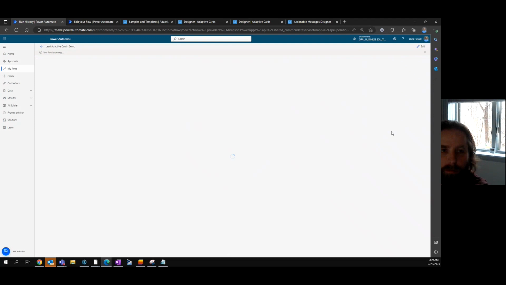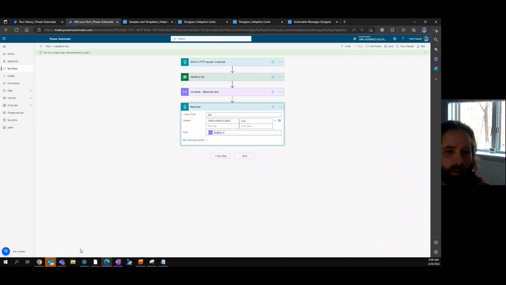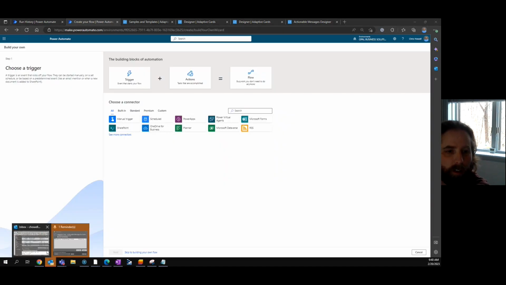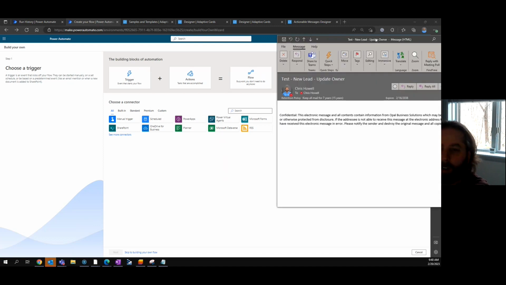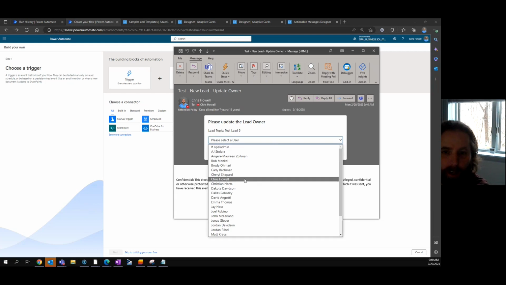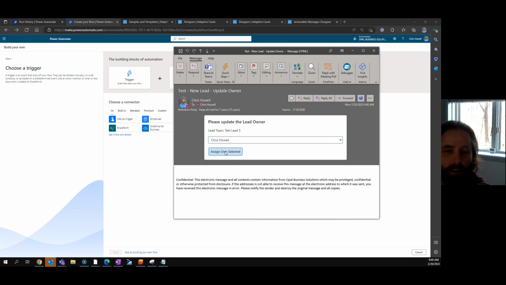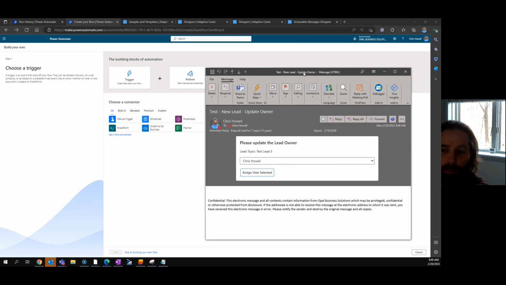Now we're going to have this. Just received the email. Got the user. I'm going to select my name. Assign user. Please try again later. Remote endpoint, and landed it in there. Okay, so we have to figure out why.